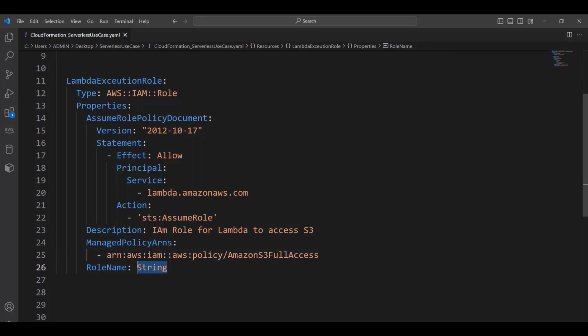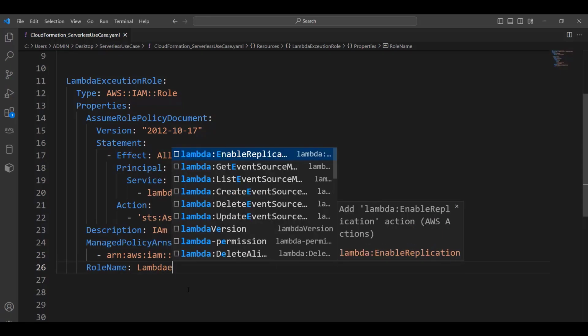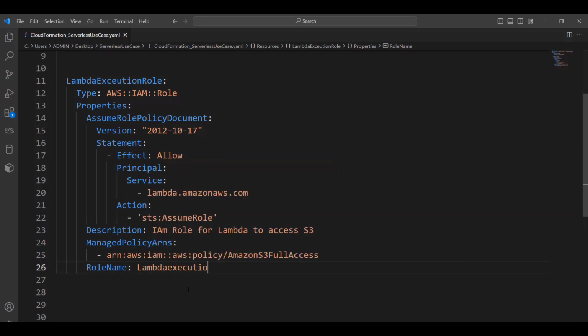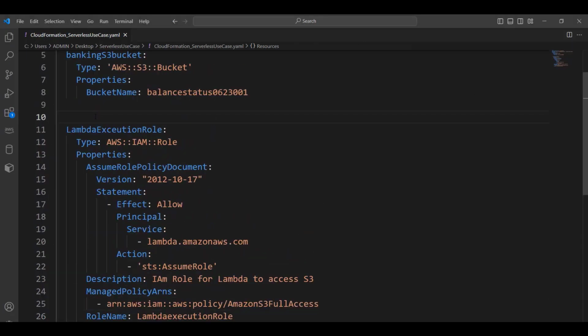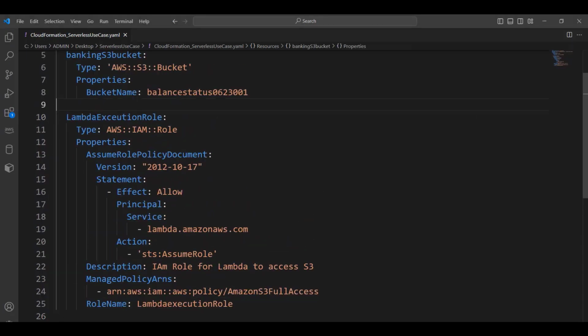and the role name. So this will be Lambda execution role. Okay, and we'll save. That's pretty much it we require from the Lambda execution role perspective.